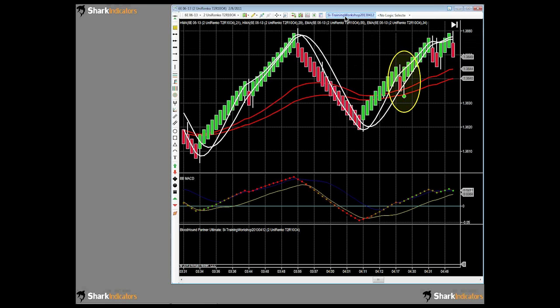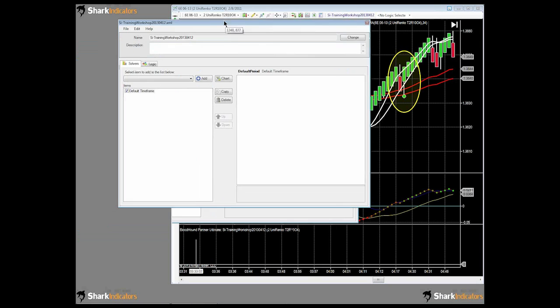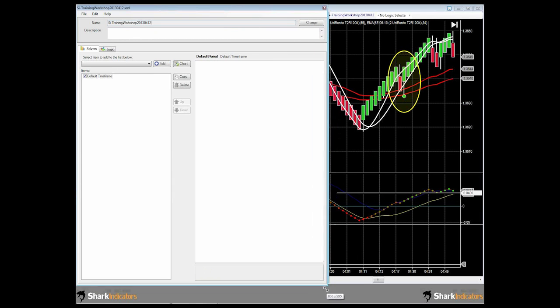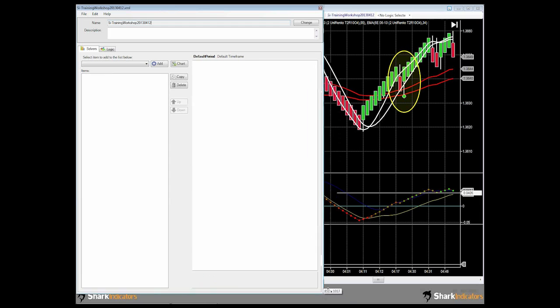So let's say you've got a good system, a core set of conditions set up. You have the general basics of your system, or you have a system working perfectly the way you like it.